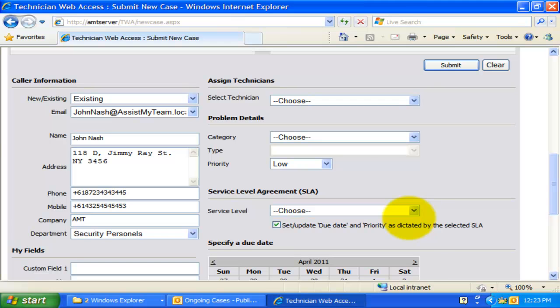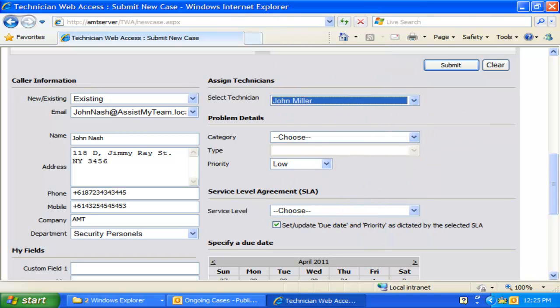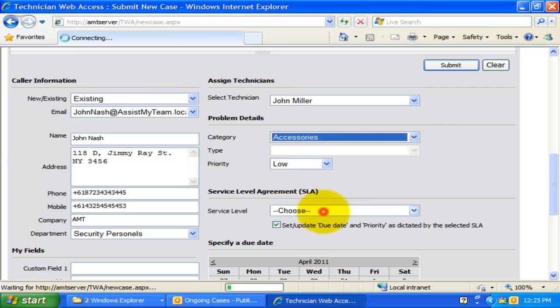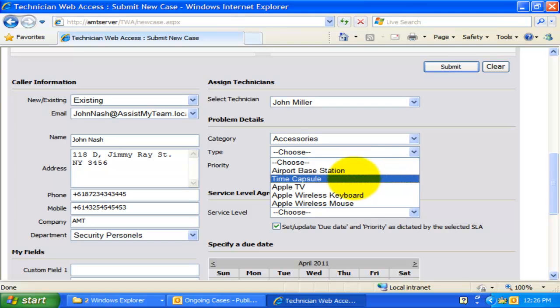You can assign this case to a technician by choosing one from this drop-down list. The technician will be automatically notified either via email and/or SMS. I can also tag a problem category and type to the support case, along with the priority.